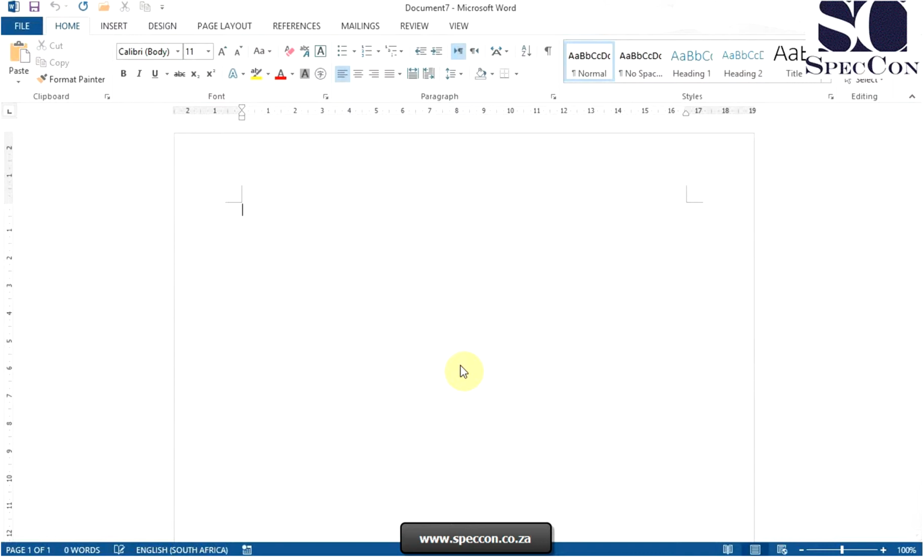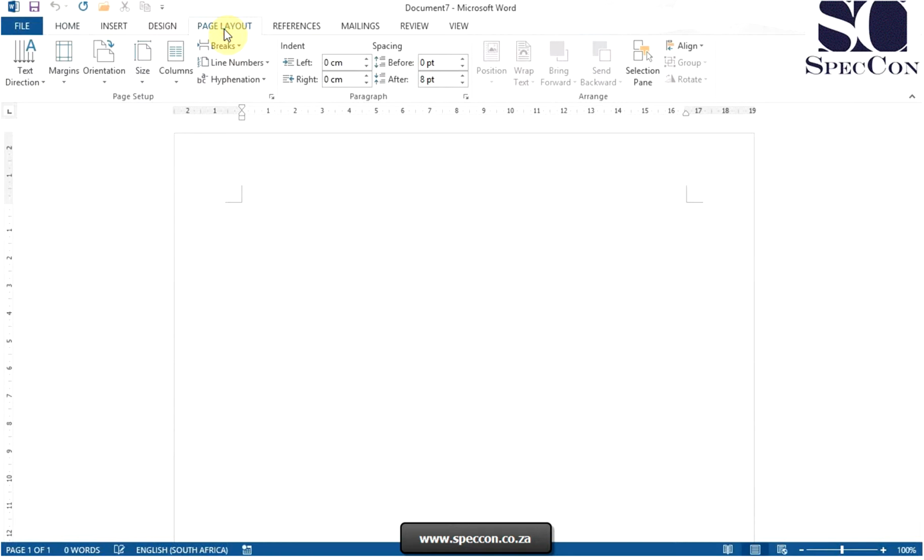We're going to learn how to insert columns. How we do that is we go to the Page Layout tab, we go to the Page Setup group, and we select the columns icon. Here, there's the 1 option, 2 column option, 3 column option, left and right options.